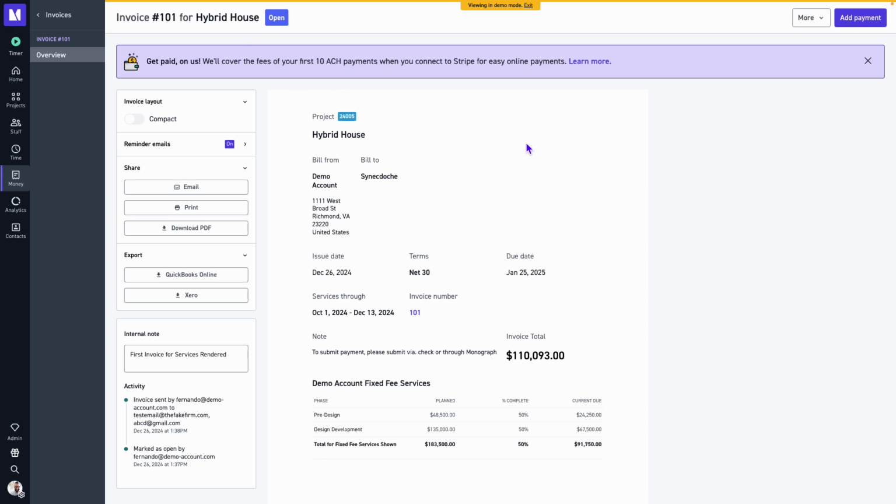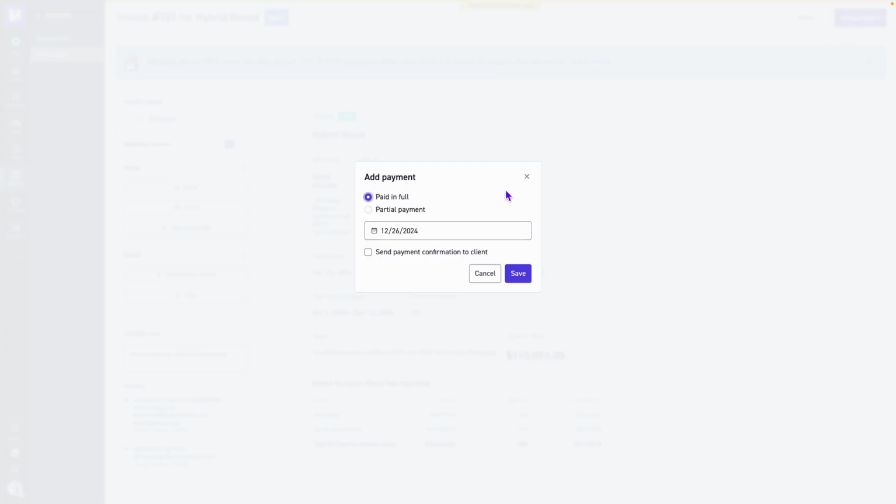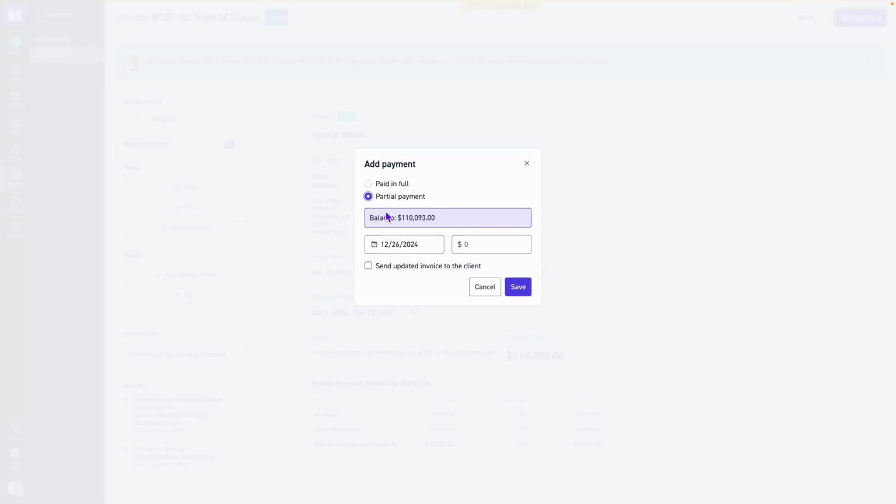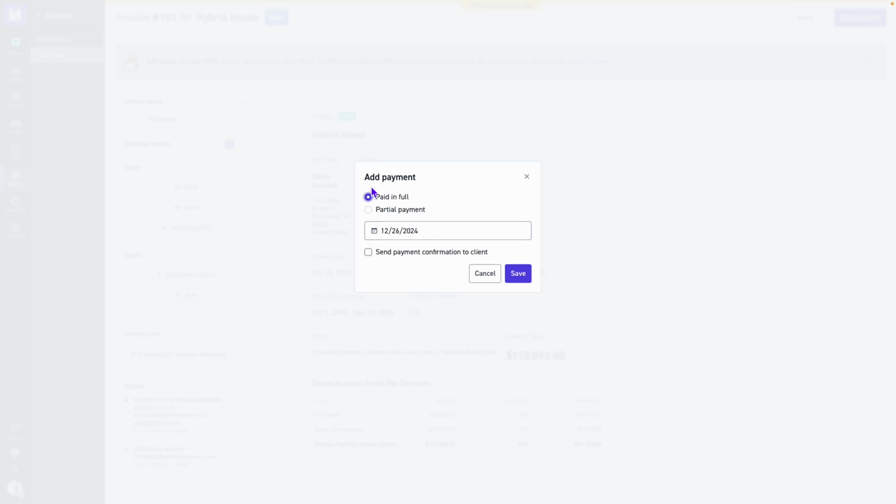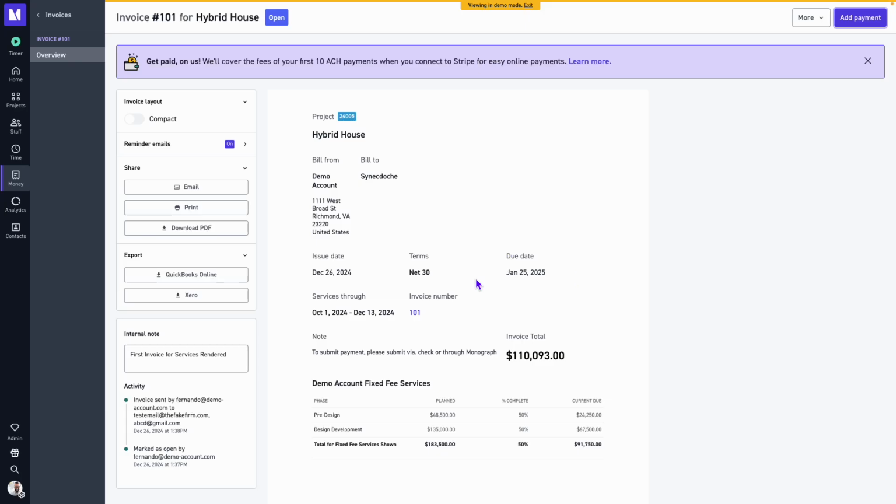From this screen, at the top right corner, we can add a payment. We can either mark this paid in full or apply a partial payment. And when adding the payment, we can also choose, do we send a confirmation to our client? We can also apply a payment later on.